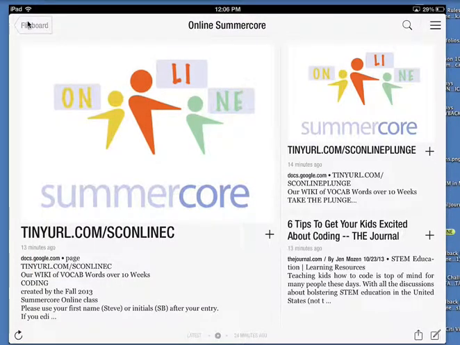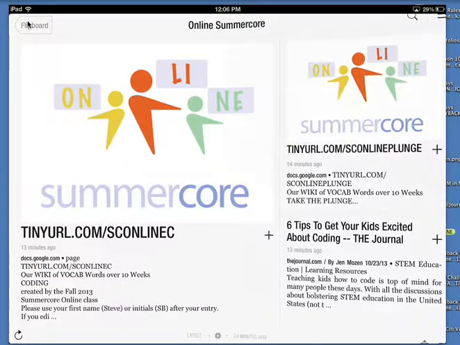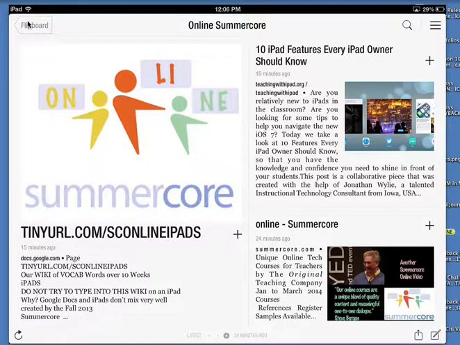And it's easy to read the articles, and now I can make this Online Summer Core magazine private for as long as I want, and public when I want it to be public. And then other people, your parents or friends, can subscribe to your magazine.